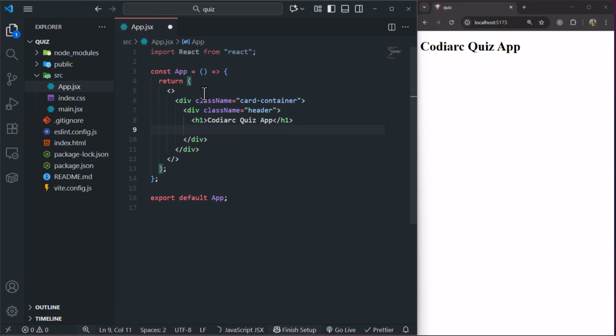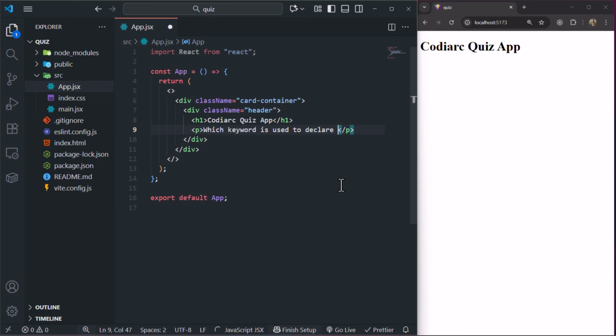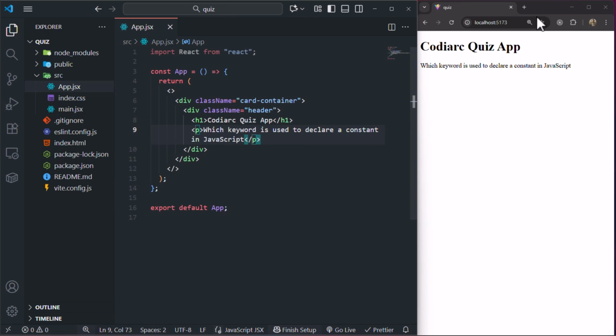Very good. Now let's create a p tag. So inside the p tag, we say which keyword is used to declare a constant in JavaScript. So this is our sample question.